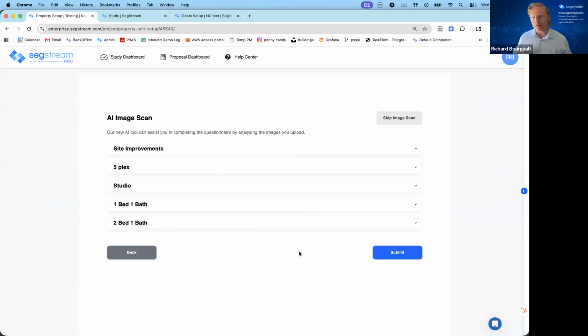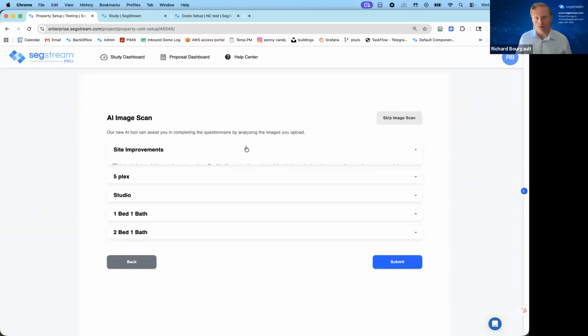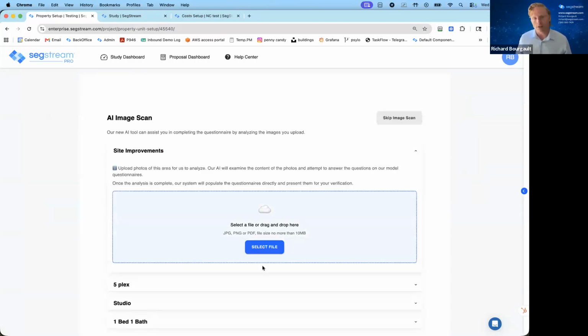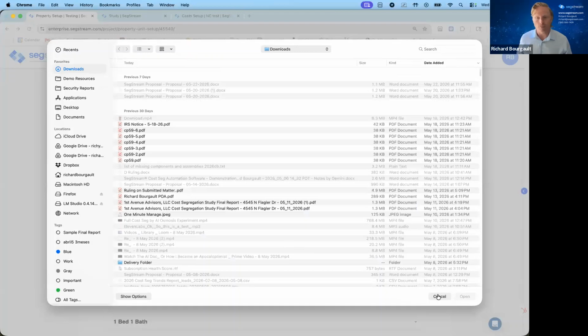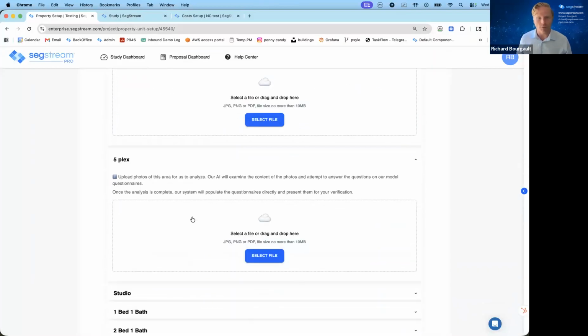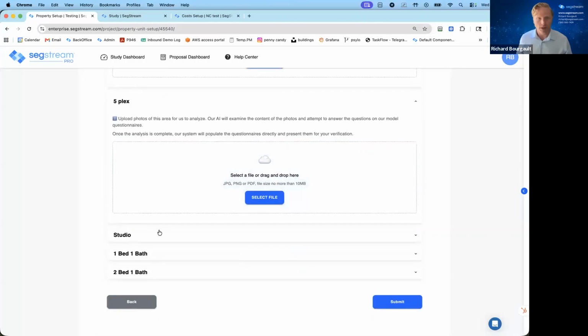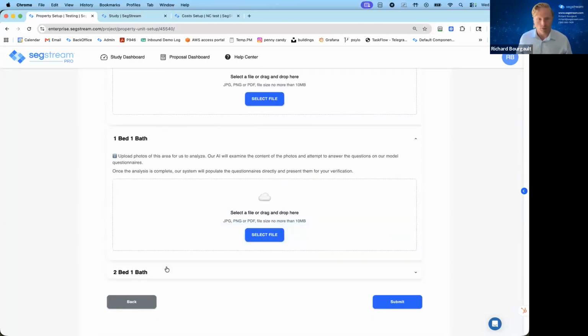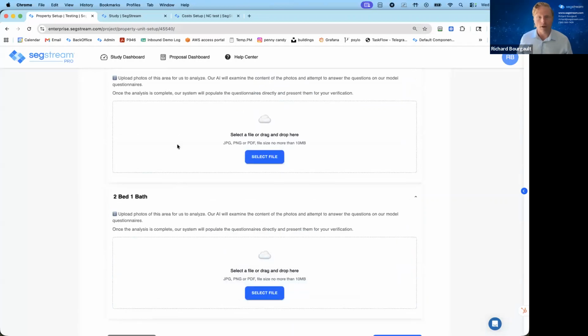And now, instead of going right to the questionnaire, we have this AI image scan. And what is this, right? So what we're asking you to do is select some files that are representative of the site improvements, some images that are representative of the building, which I called fiveplex, the studio, the 1-bed, 1 bath, 2-bed, 1 bath.